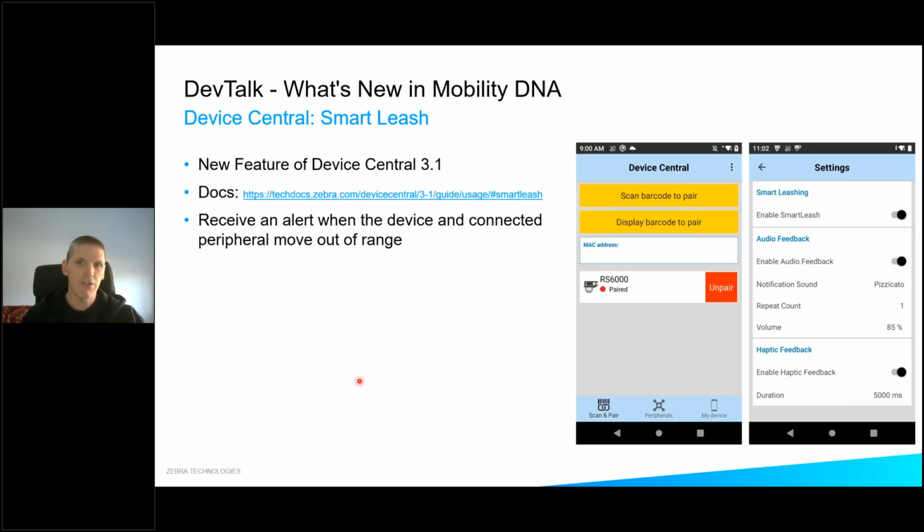It's designed as a central hub through which you can manage your Bluetooth peripherals. We're Zebra, so we're talking Bluetooth printers and Bluetooth scanners. It also gives you information about the device itself.